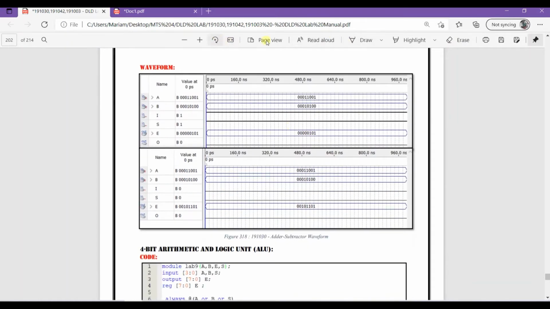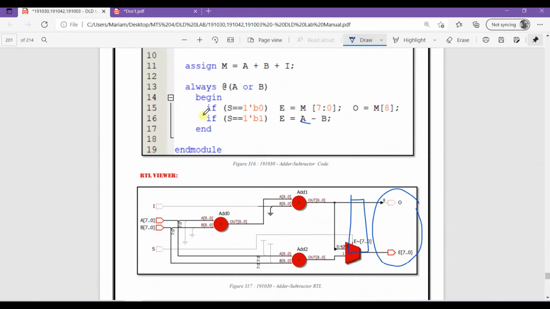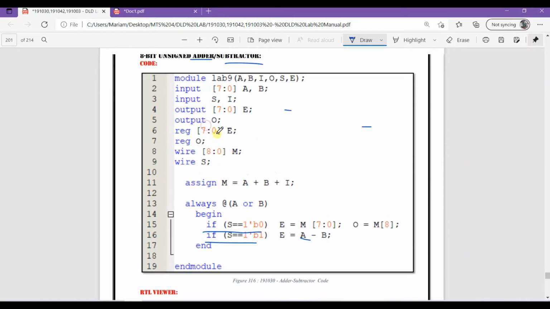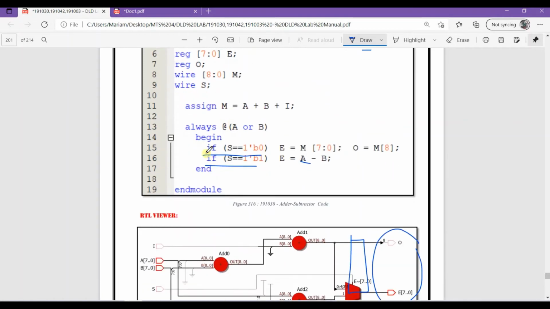This is the waveform of this. As I told you, this is the if statement condition I applied here. We can do the if, or we can also use another statement, which I will show further in the ALU part, where I got a different statement to replace this if statement.